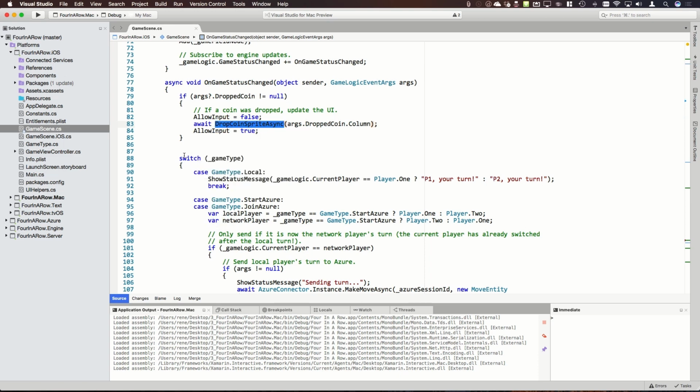Similar to the console version that I showed in the beginning. We want to output the current game field, and here outputting or updating the current game field means if the engine said, if the game logic said, yep, a coin was successfully inserted into a specific column, well, then let's animate that, let's visualize that. So that's why we have this drop coin sprite async method.